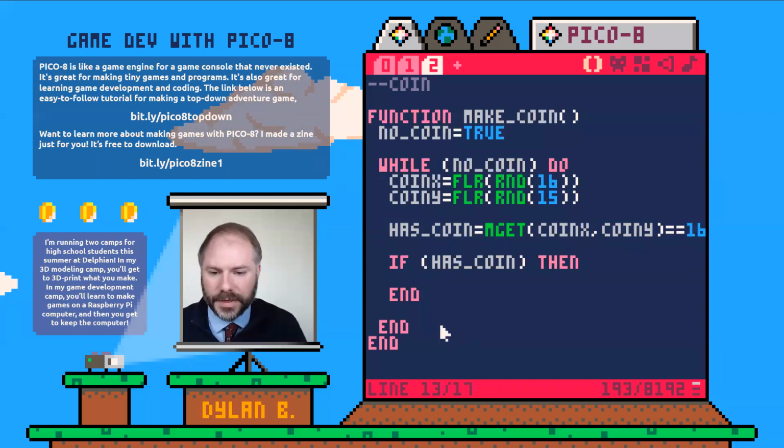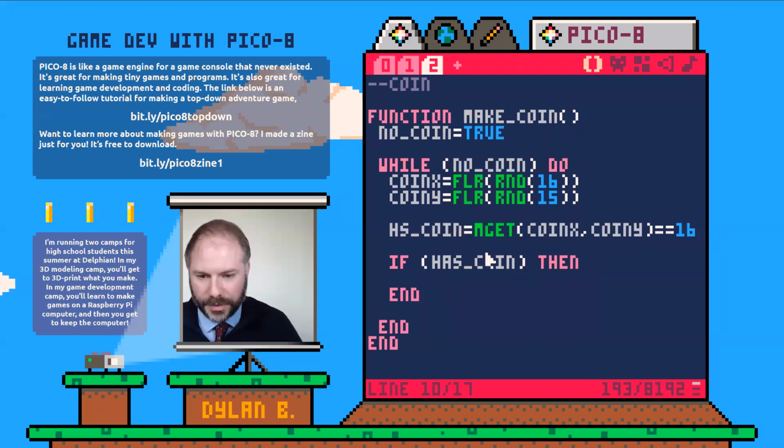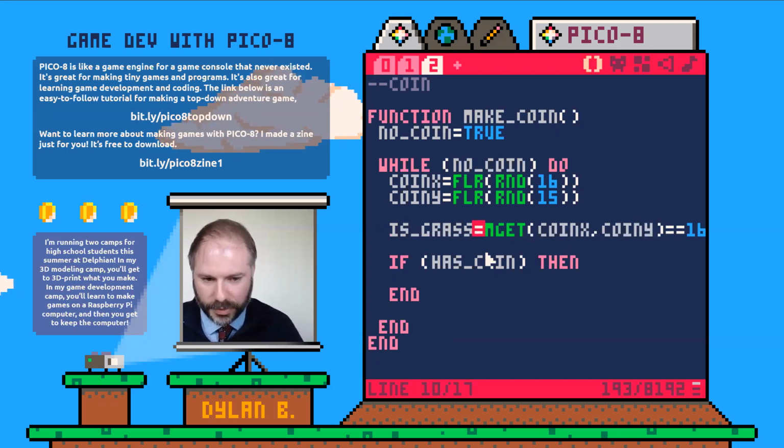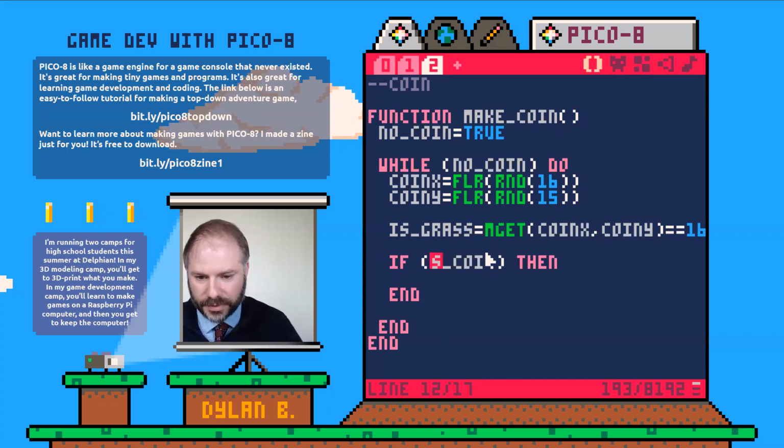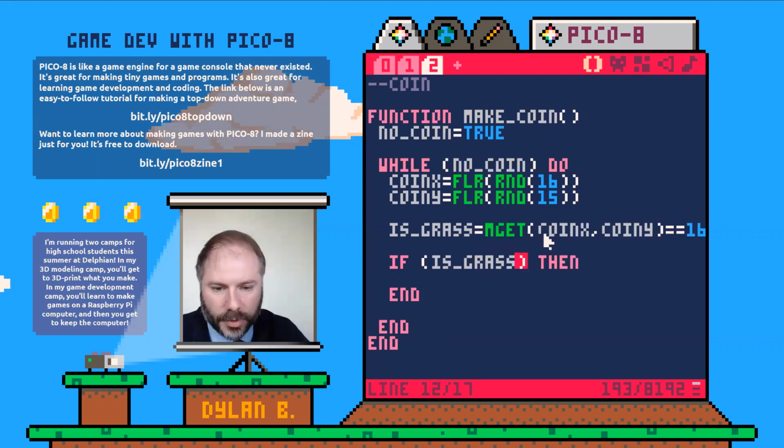So if it does have a, oh, sorry, I should not name it hasCoin. Let's rename it. We're going to name it isGrass. I don't know why I was naming it hasCoin. I was thinking of something else. We're going to name it isGrass. That's a much better name for this because that's actually what we're checking for, is grass. So we're going to look on this spot and see, is that grass? And if it's true, then we're going to do something.